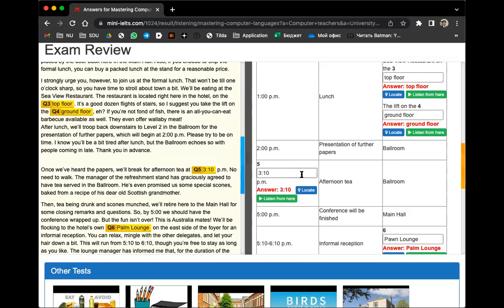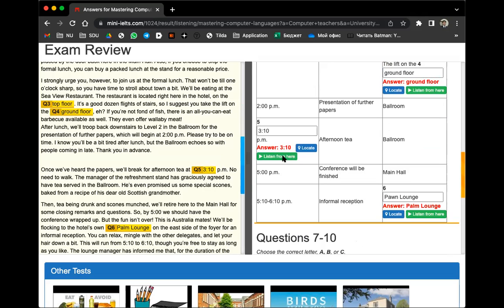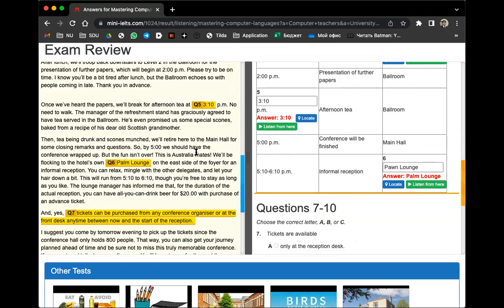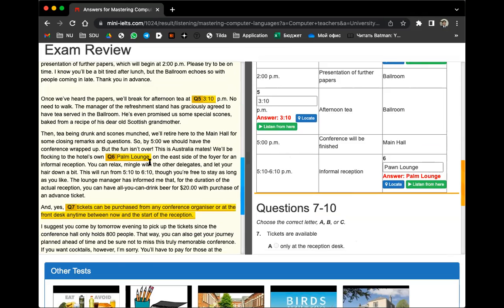Okay, then 310. It was really easy. Palm lunch. You see, they pronounced it really fast again and didn't repeat anything, and that's why it was kind of hard to hear it here. Palm lunch.